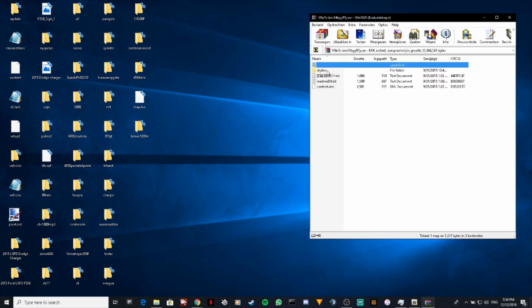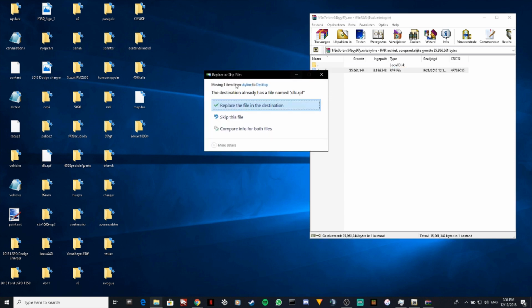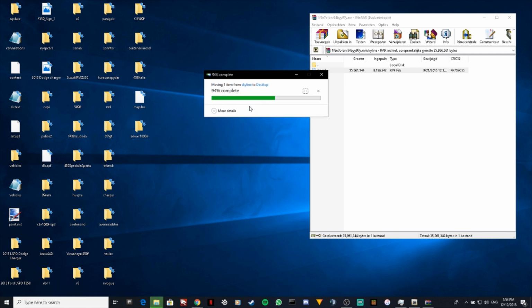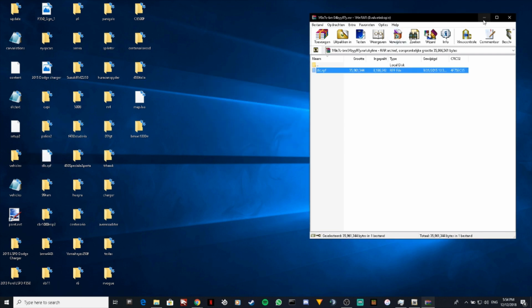Let's go to our Skyline files, and then you just have the DLC.rpf. It's just the same thing, drag and drop. And this time, if you already have the BMW, you're just going to click replace the file in destination. It's just going to update the DLC.rpf file from the BMW to whatever you're using now.